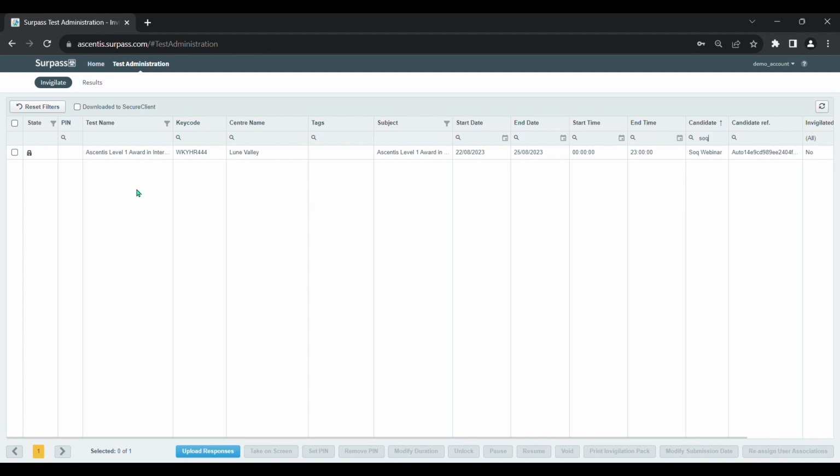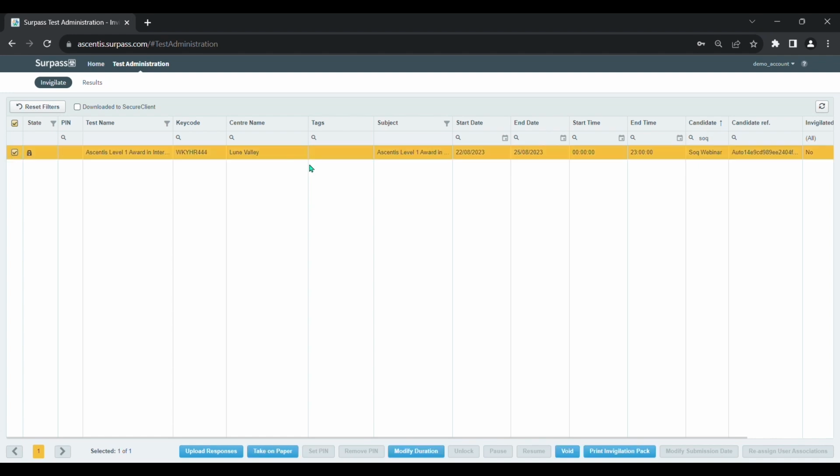So what do we do next? We want to click on the learner. You might have more than one. You can select more than one. And then you can click on, at the bottom, Print Invigilation Pack.